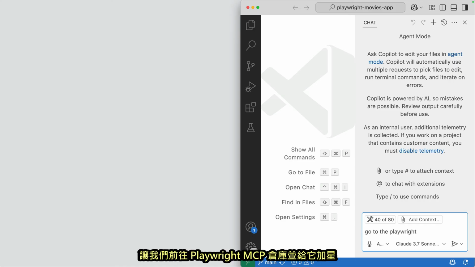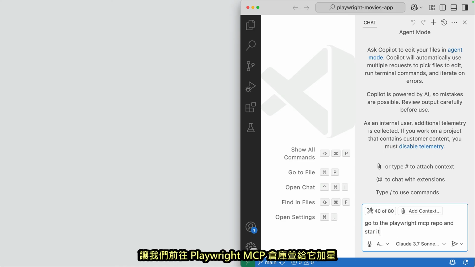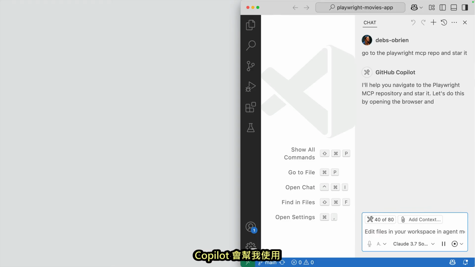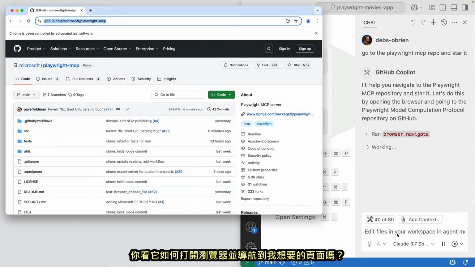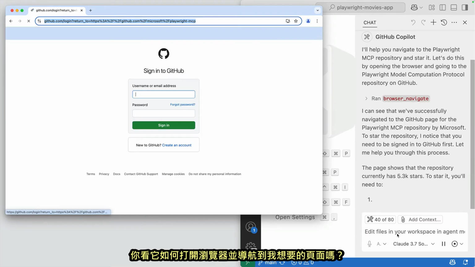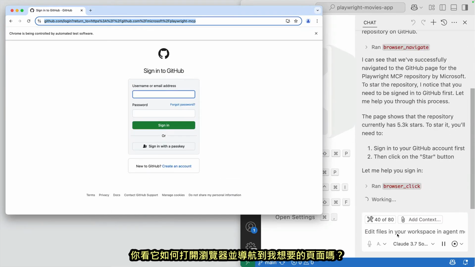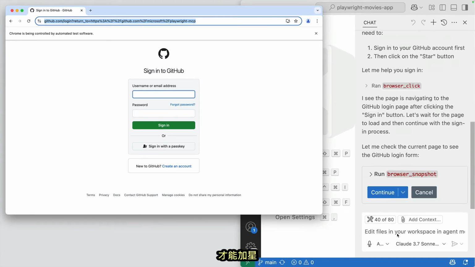Let's go to the Playwright MCP repo and star it. Copilot will help me navigate using the Browser Navigate tool from Playwright. See how it opens a browser and navigates to the page I want? Now see how it noticed that I need to be signed in to GitHub in order to star it.